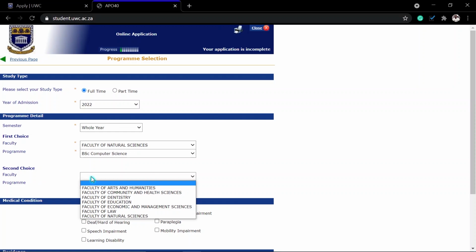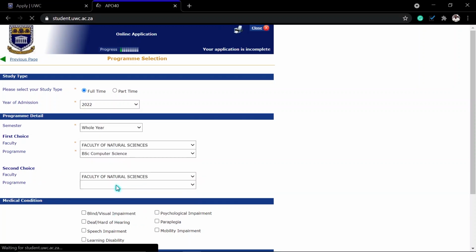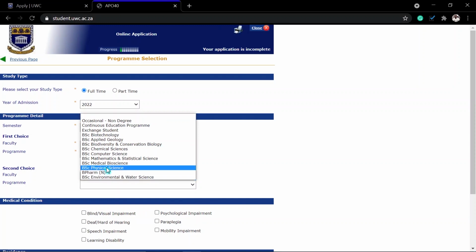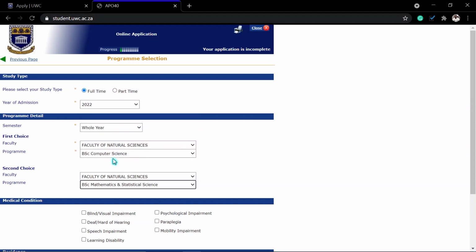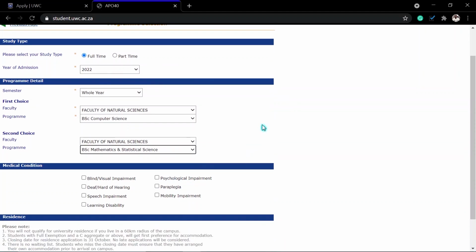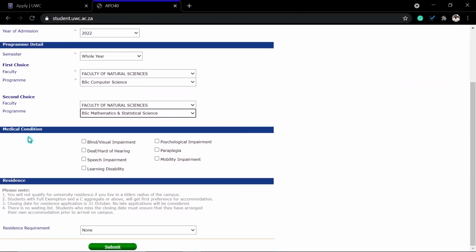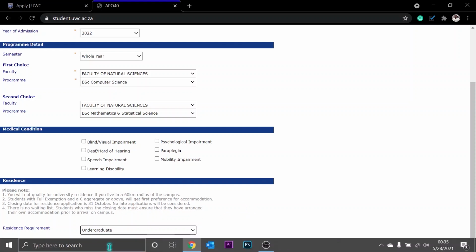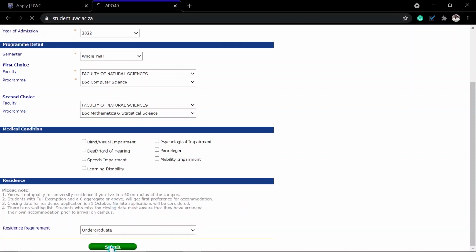Then for second choice, you can also choose. Let me go to this again, and then let me choose mathematics. Next, medical condition: do you have any medical condition? You can indicate here. Would you like to apply for residence? You can indicate as an undergraduate. Then click submit.